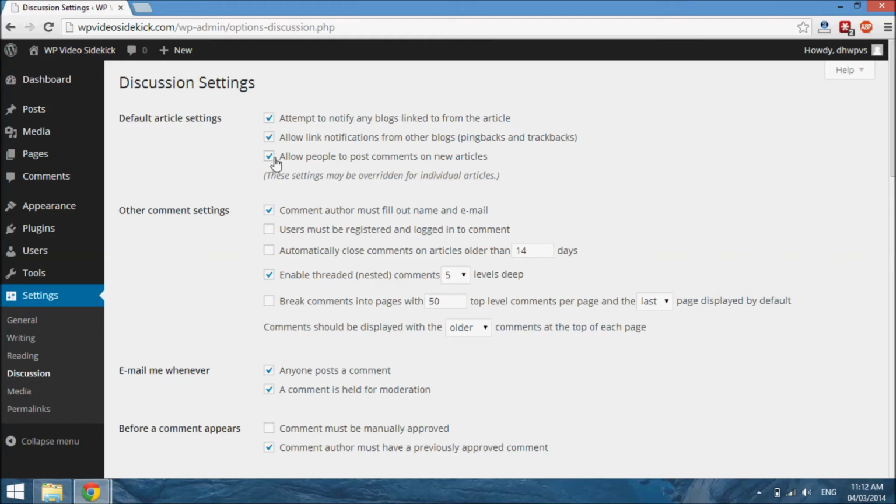And basically you can, this next option, allow people to post comments on new articles. If you untick this box, then basically you are disallowing comments on your website. And it does say that these settings may be overridden for individual articles. So you could set it generally here, but for specific articles, you could change this.